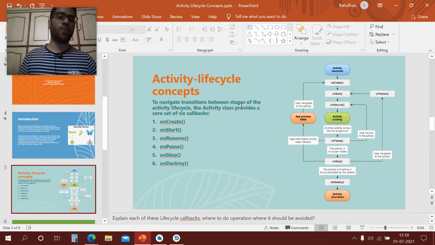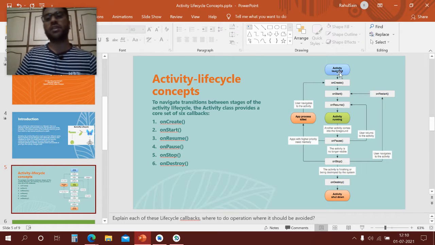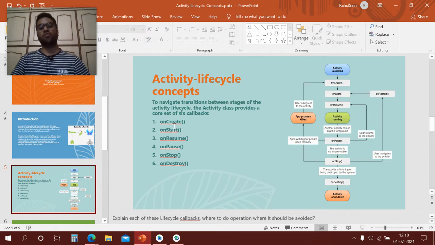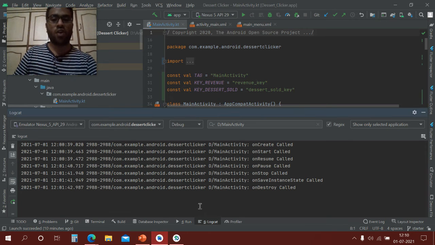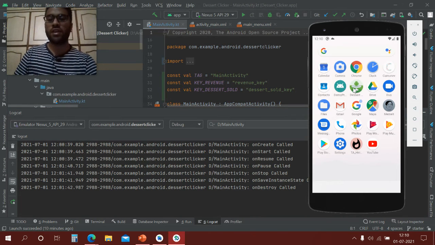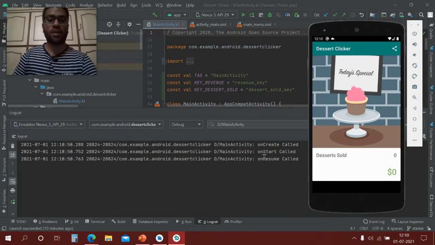To navigate transitions between stages of the activity lifecycle, the activity class has a set of 6 callbacks, and these are the lifecycle callbacks. As you can see in the image on the right, first is onCreate. So when we launch an activity, let's say this is our emulator open, and if we click on this, it's actually launching our activity. So it will call the onCreate method first, then onStart, and then onResume.